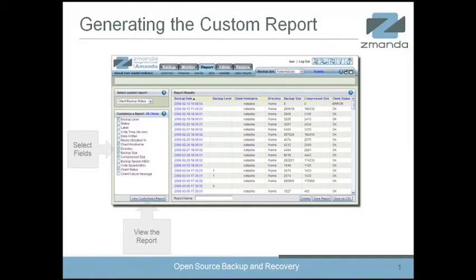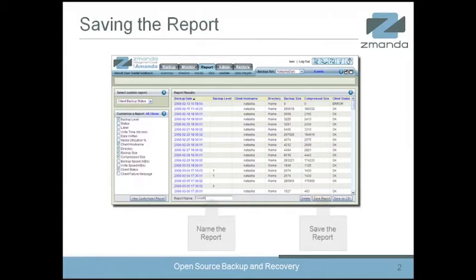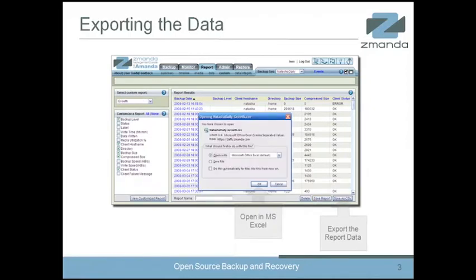To create our custom report, first we need to select the fields we want to view. Next, we click View Customize Report to actually create our report. If we are going to run this report several times, we should save the report. We'll enter a name in the report name field at the bottom and click Save Report to save it for future runs. Next, we'll export the report.